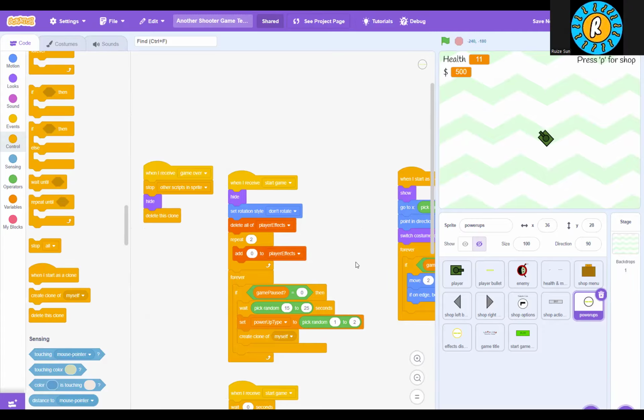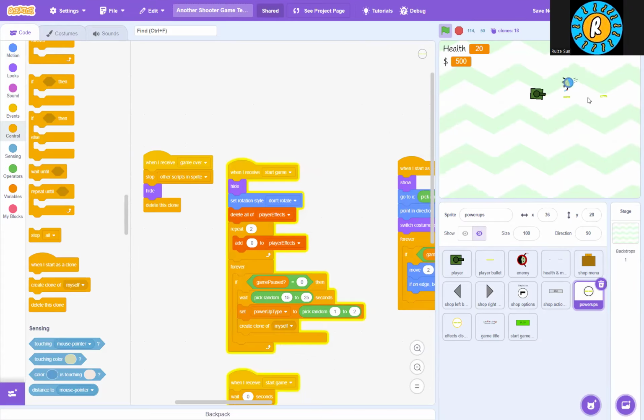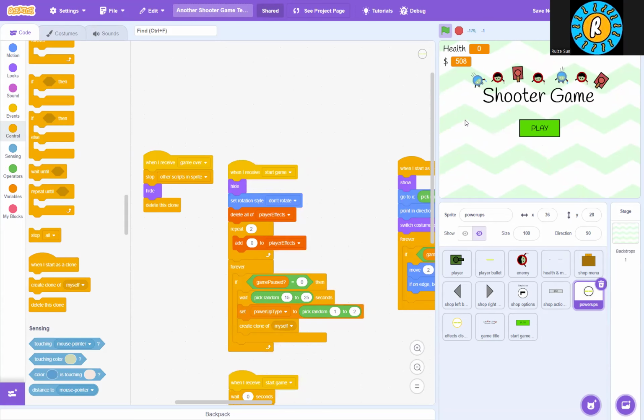Okay. Now once we have this, let's try dying again to see if it works. Okay, there we go. It actually does work. That is wonderful.